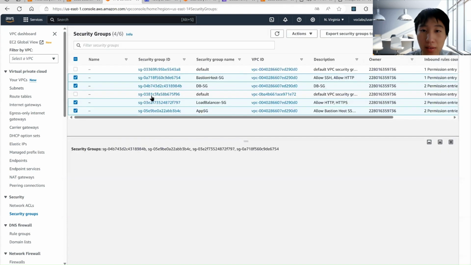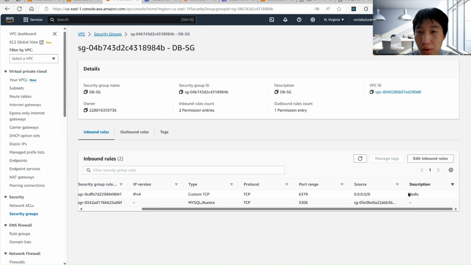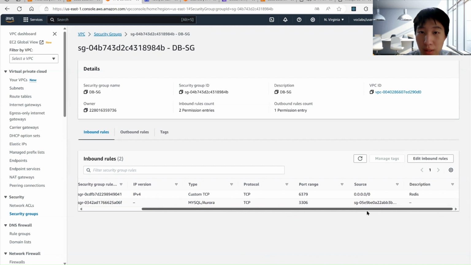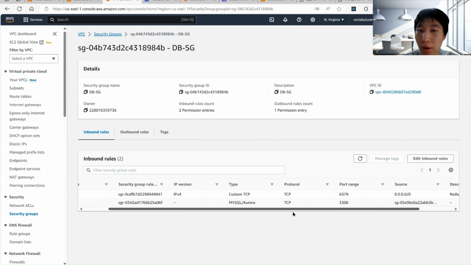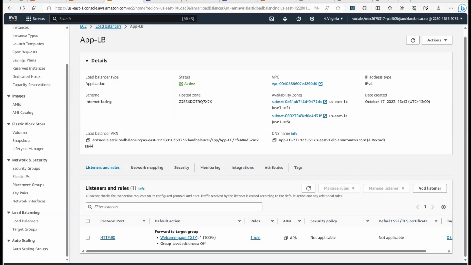And finally, let's talk about the database tier. We have two different database services, MySQL and Redis. To ensure that only trusted entities can communicate with the database, we set up a security group called DB SG. This security group allows only MySQL and Redis traffic from the application tier to pass through, ensuring that the database services are isolated and protected.